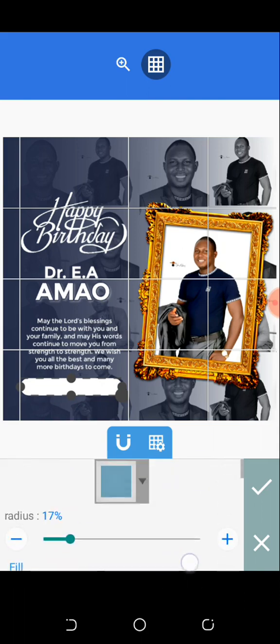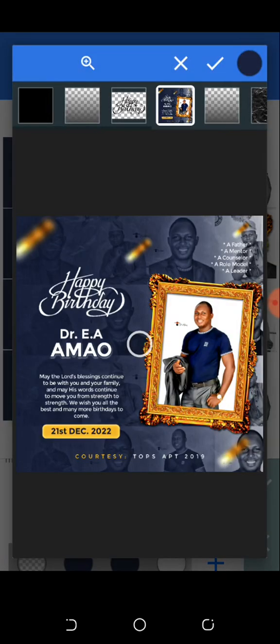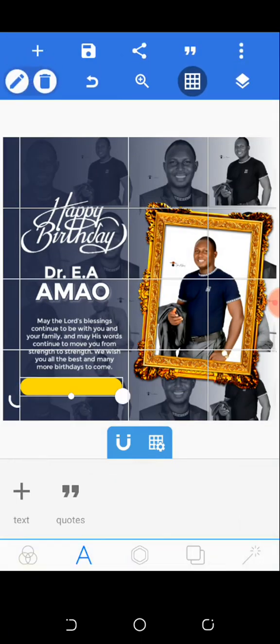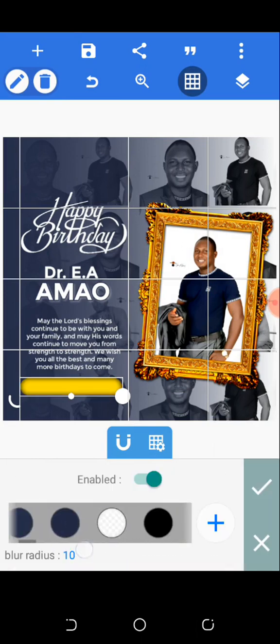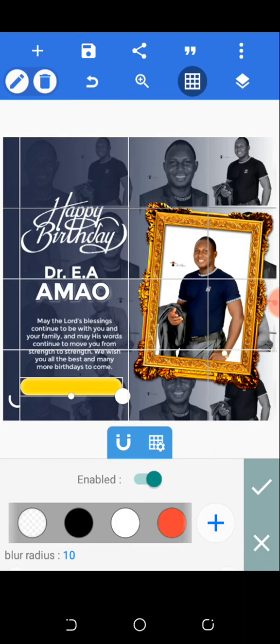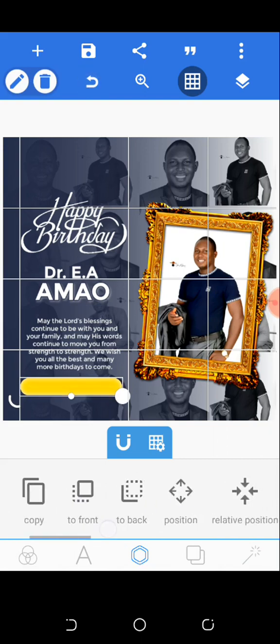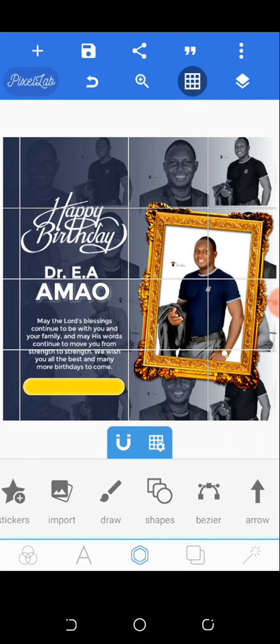So now we'll come here, I'll come to color, and I'll just pick one of the colors from the frame. So this yellow, okay. Then I'll come to inner shadow, then I'll just pick white. Alright, I'm okay with that white. But you will just come here and make sure it's at the center, between the center of your line, this your line.